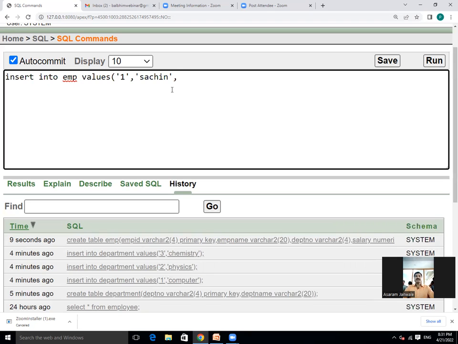Then what we having? Department number. See, now when we are trying to insert the values in this department number, it must be referred to the department table. So that means it should refer the values which are present in the department number. We having here three values, 1, 2, 3. We having three departments. One, that is computer. Two, that is physics. Three, that is chemistry.